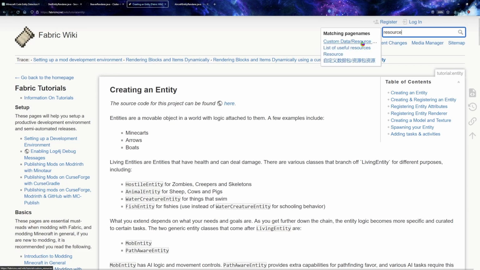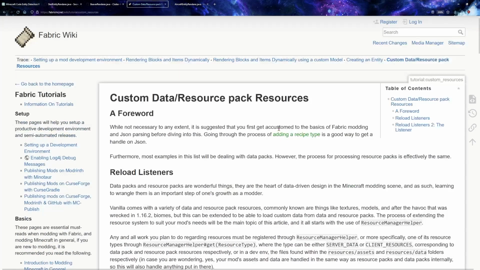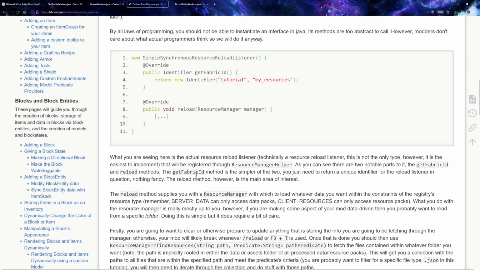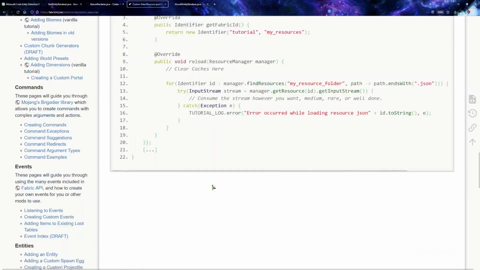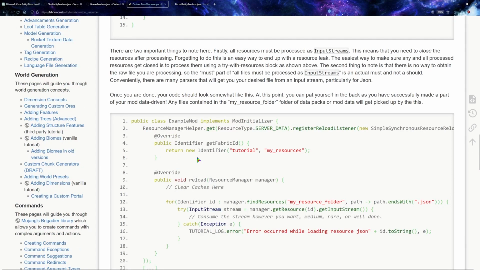Custom data resources. While not necessary to an extent, it is suggested that you first get accustomed to the basics of Fabric modding and JSON parsing before diving into this. Going through the process of adding a recipe type is a good way to get a handle on JSON. Furthermore, most examples in this list will be dealing with data packs. However, the process for processing resource packs is effectively the same. So you have reload listeners and resource manager.